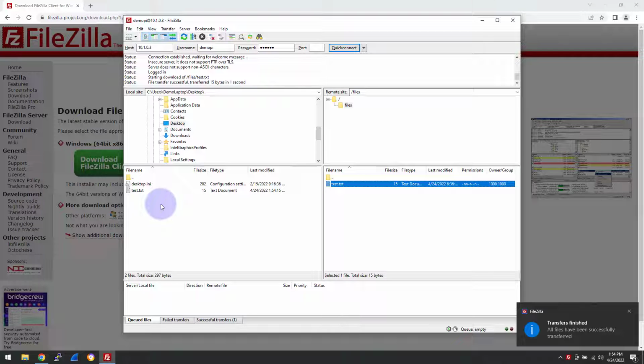So there you have it. We've made a connection now, and it has this FTP connection between my demo laptop and my demo Pi.